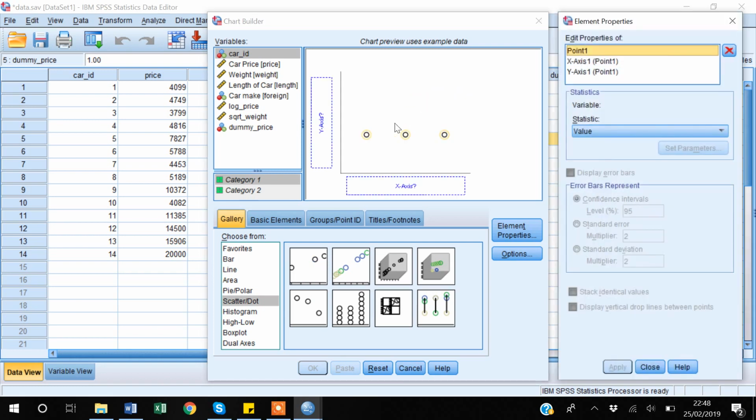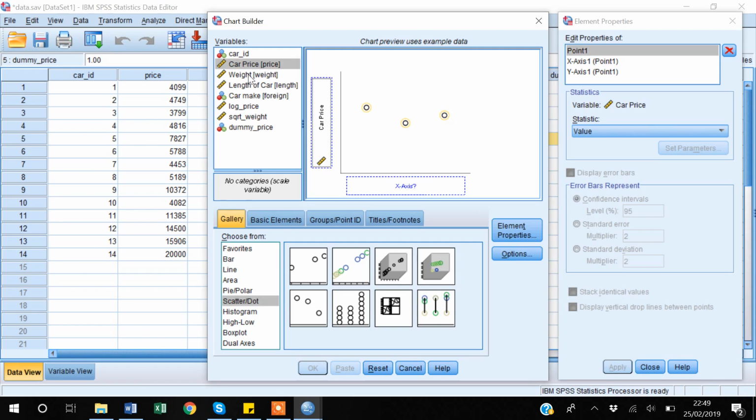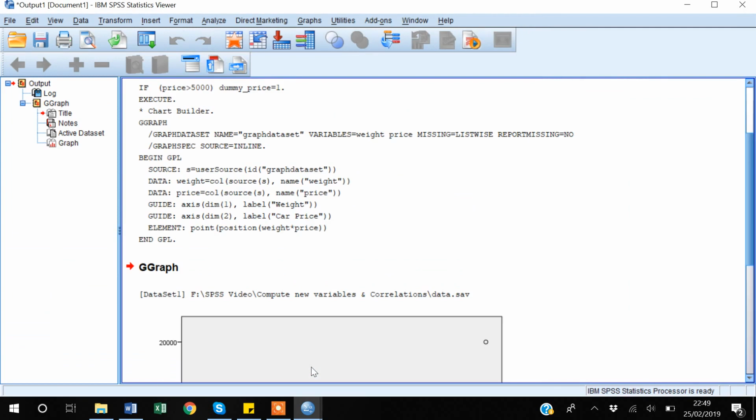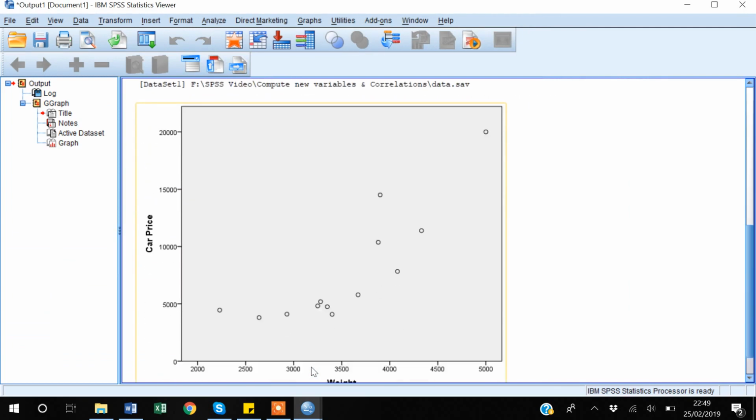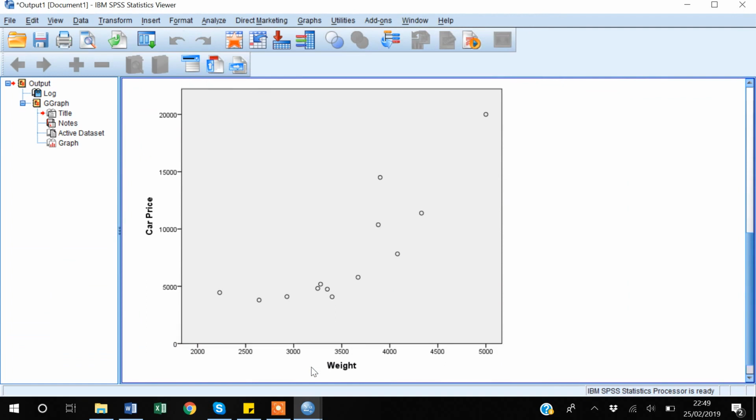Now SPSS is asking which variable you want to use as the x-axis and which variable as the y-axis. Suppose I want to use car price as the y-axis, so I drag that variable into the y-axis, and I drag my weight variable into the x-axis. That's what I have done. If I press OK, you can see that SPSS has computed a scatterplot for me, with the weight variable on the x-axis and car price on the y-axis.